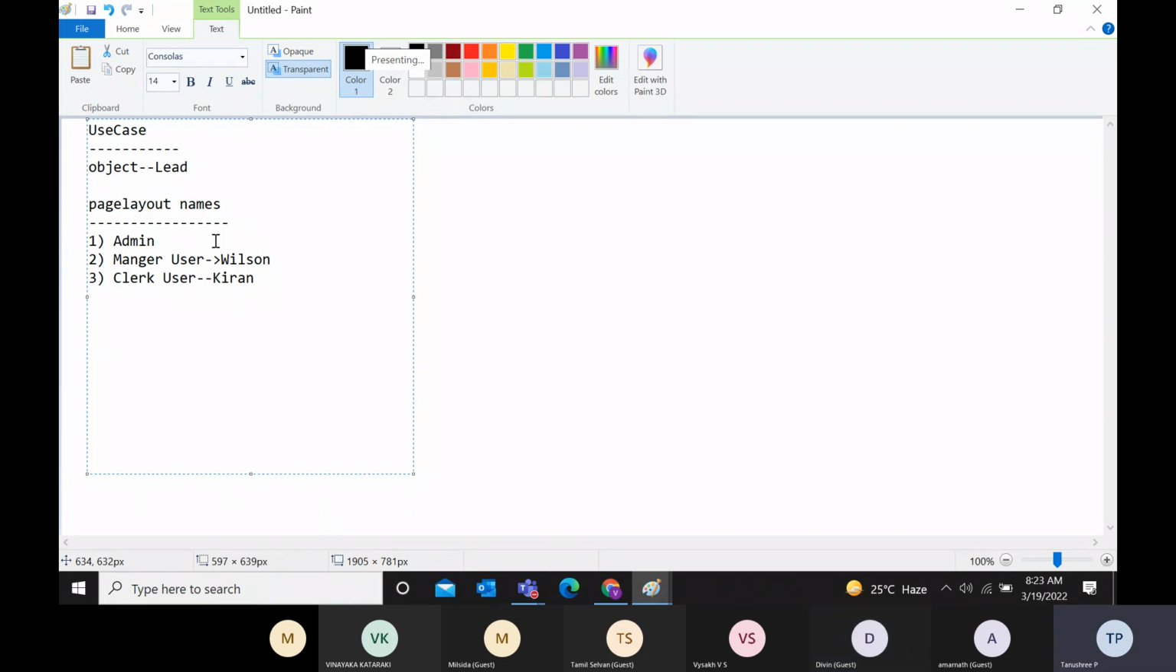In the admin login, we are configuring. In the admin login, you are creating the layouts. So with these two logins, we want to see how it is displayed. Check that the manager login and clerk login are in working condition. You can use different browsers if you want.